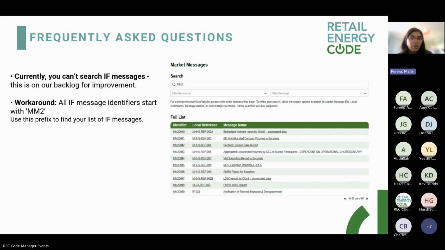So we've had a few frequently asked questions. Currently, one of the main things is questions surrounding the IF messages. You can't search for IF messages directly, and this is on our backlog for improvements and is something we're working on. However, there is a workaround for this, so I've just popped a screenshot in there. All IF message identifiers start with the prefix MM2. So if you search using that prefix in the search bar, you can quickly find your IF message for now, as the screenshot highlights.